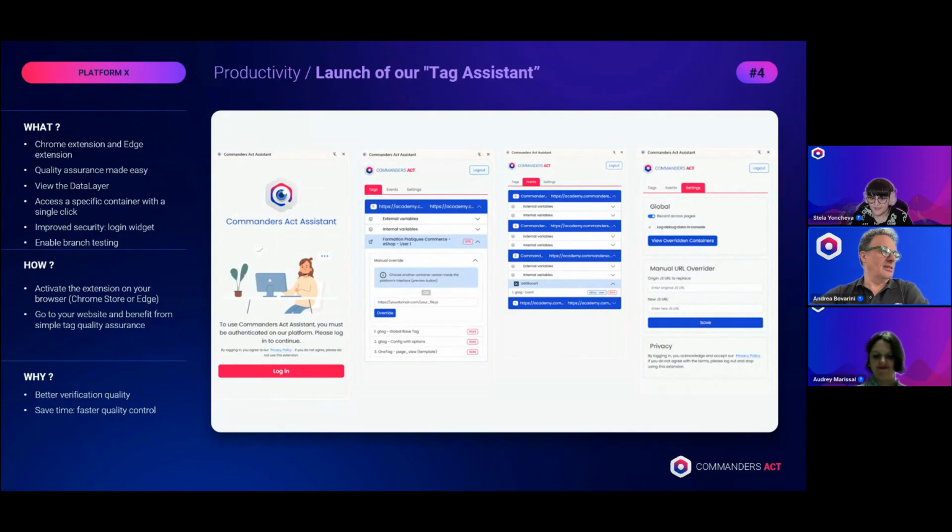So the tag assistant is helping a lot during the operation of the tag. It's a Chrome extension, but it also works for Edge and gives you the possibility to inspect and see what's happening and make tests and things like this. So that's another improvement. We always used to have an old version of the extension, but now this is improved really a lot on the operativity.